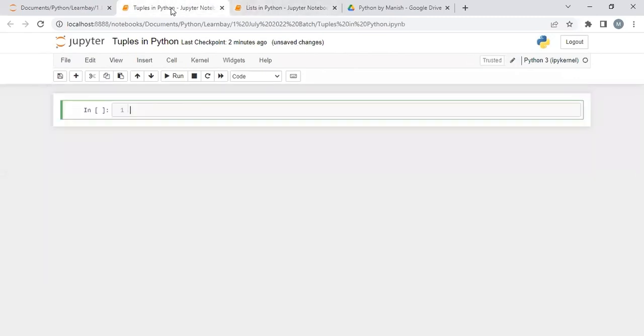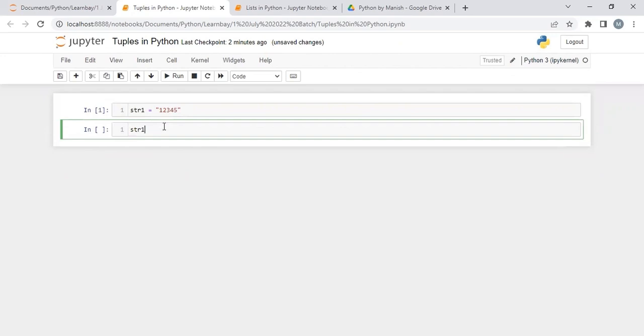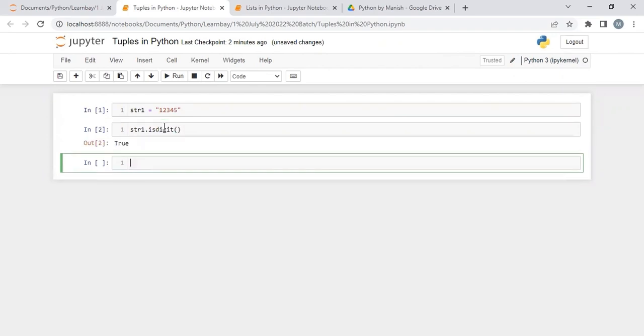Okay, let me do it here. So let's take a string, str1. isdigit, I think we saw, right? isdigit will give you true when purely digits are there in the string, right?